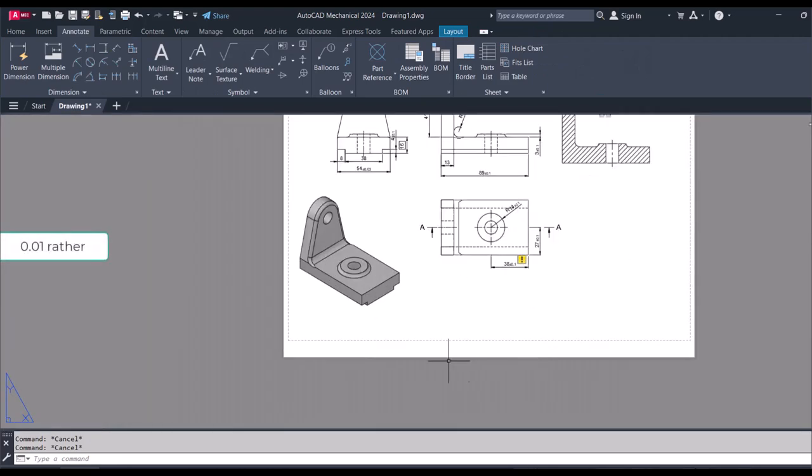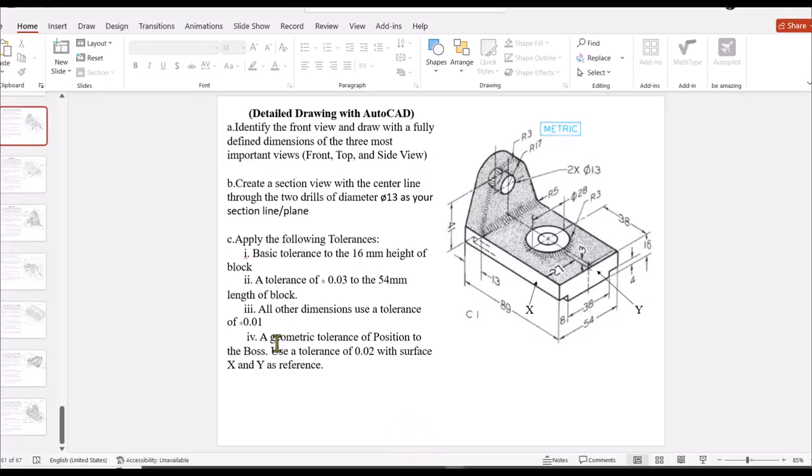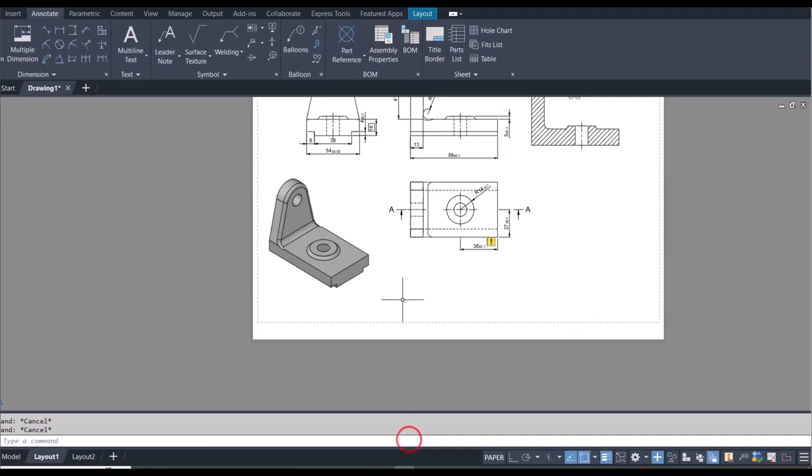And then I think there should be a last one, so I can go back to the question, and then I have a geometric tolerance of position to the boss. This is the boss, and then the tolerance is 0.02 to the x and y face. So this is the x face, this is the y face. Okay, all right.